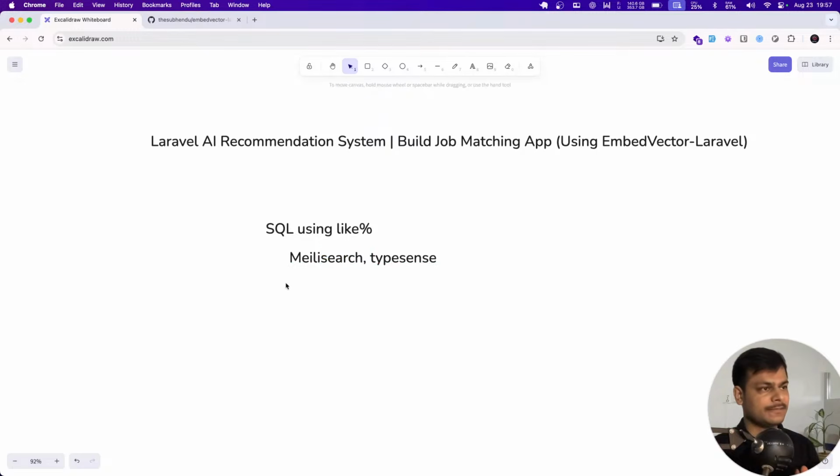Now this AI recommendation system comes to the rescue in this case. How? What we'll do is we will generate vector embeddings of the customer profile and job profile using AI. Now AI is good at understanding the meaning of words, the meaning of sentences. We will embed those texts, generate vector embeddings and save them somewhere. Then we will use Postgres or any other vector database to match those results.